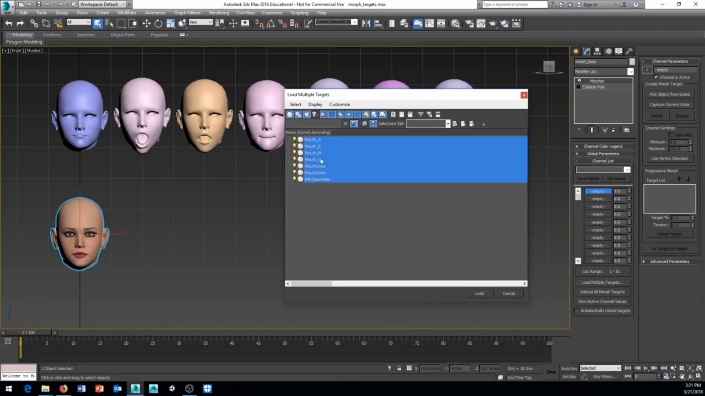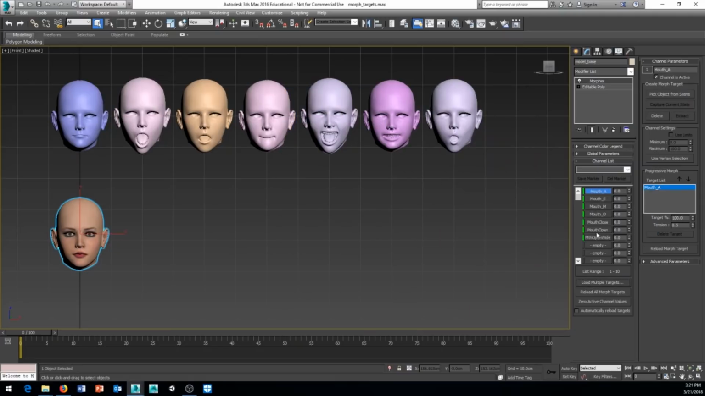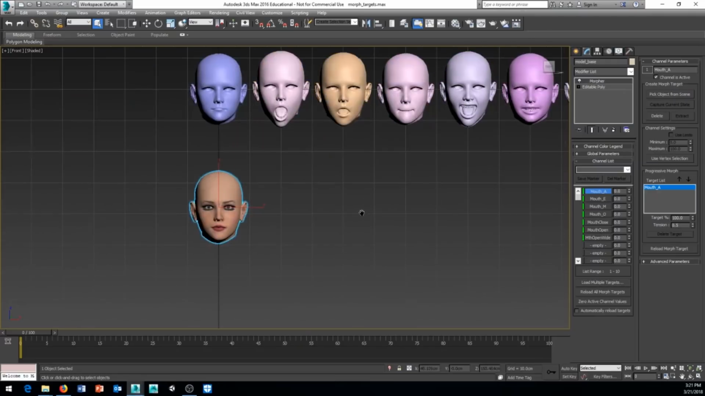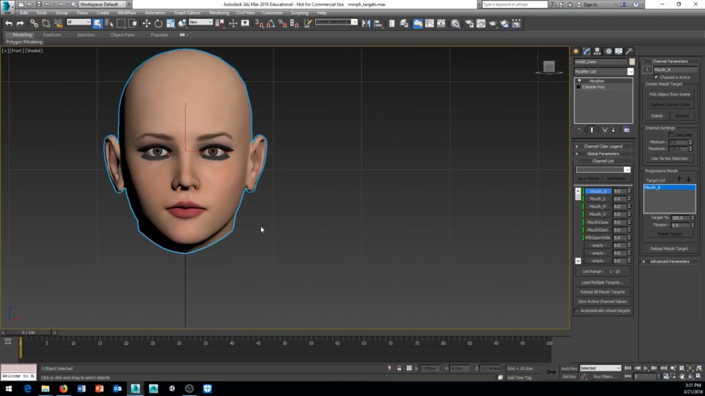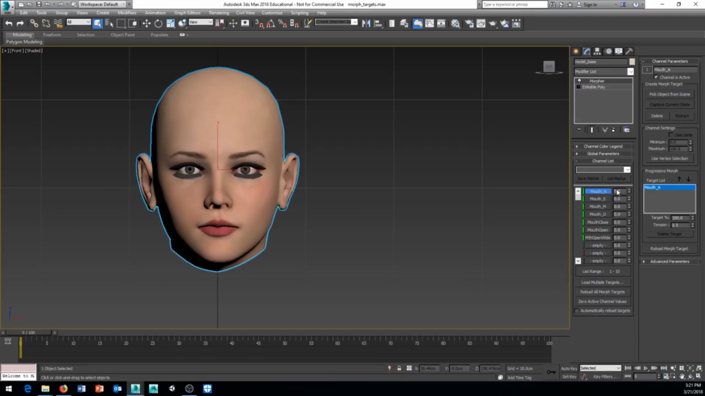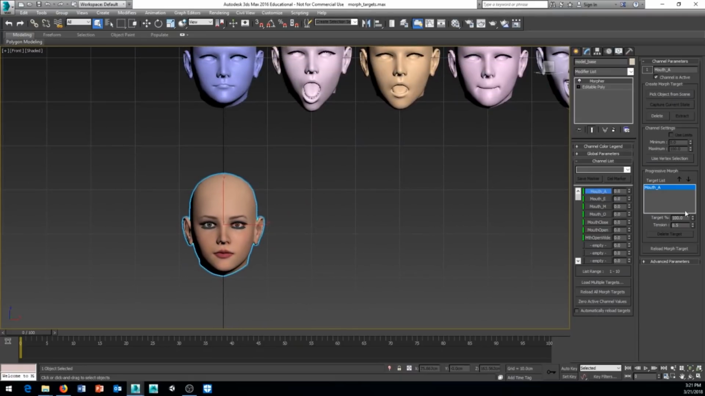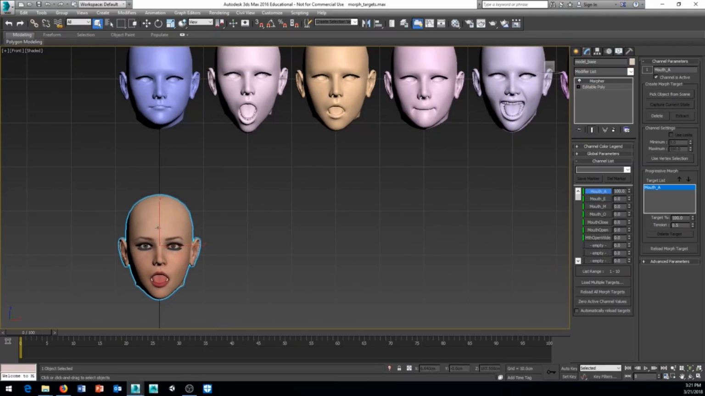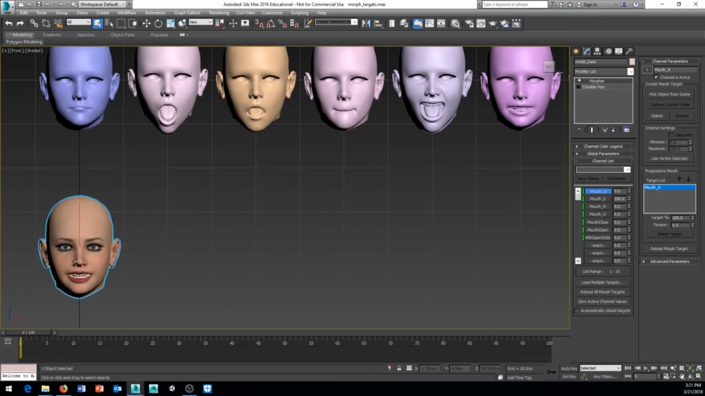So I'm just going to select all of them. I just clicked, and then I'm going to hit shift and click the very last one and click load. It's going to load it into my channel list automatically. And then from here, based on what I want to do, if I want to have 100% of this mouth A shape, then I can just move my slider, and now we can see that we're matching here. Or maybe I want to have the E shape, and now we have that E shape.